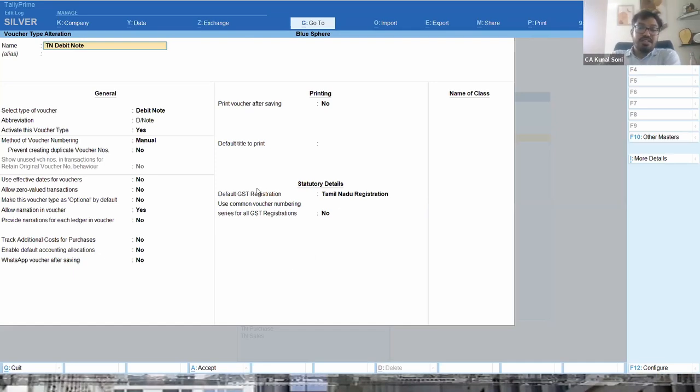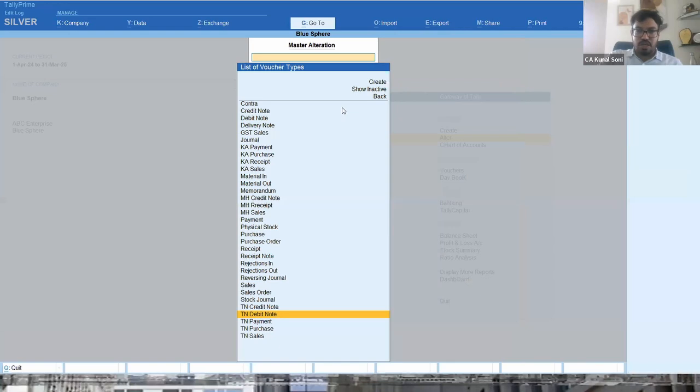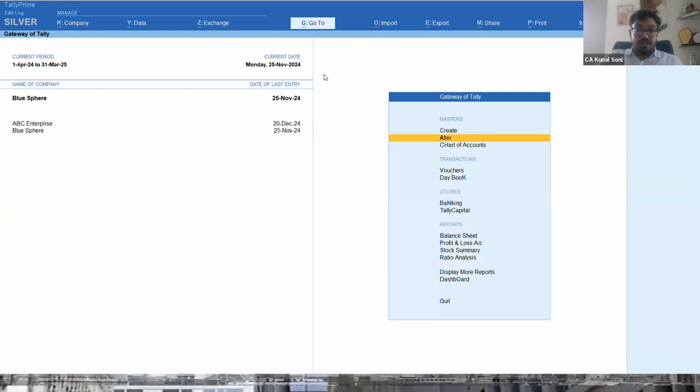GSTN. And in the statutory details, you need to select this particular option: the default GST registration, which one. It would provide you with a drop down for each particular registration. You can select whichever is applicable. And you could even define the individual series for each of the GST registrations through this. So voucher numbering and all those things would also be managed from here. So this is how multiple GSTN basically works. We would even see how separate reports will be generated for each of them.